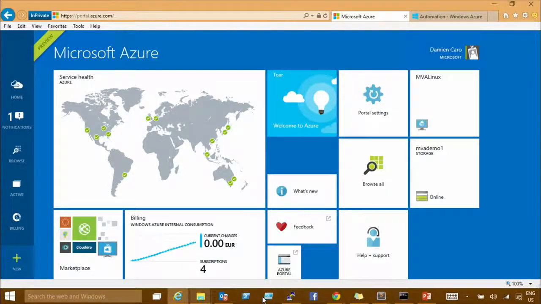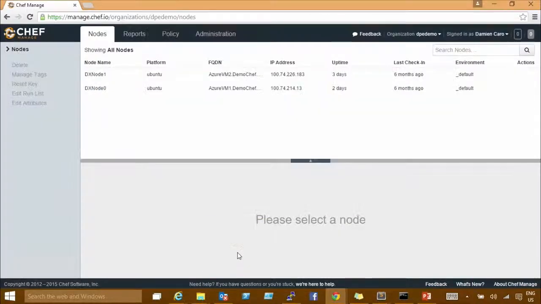Let's check if my VM has appeared here. Need to refresh the nodes. Takes a while to refresh the page.